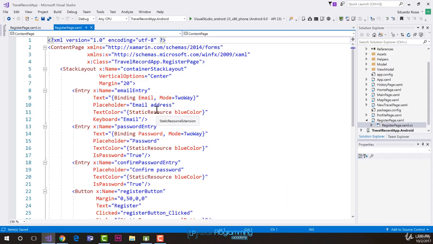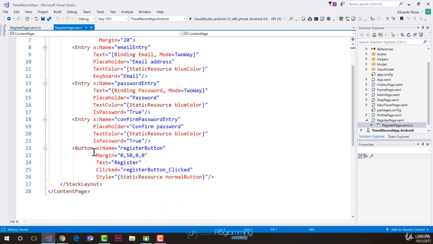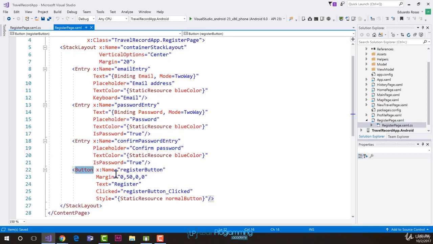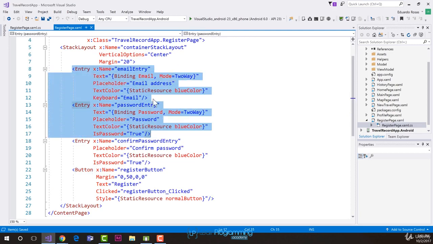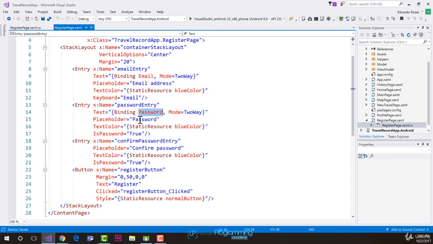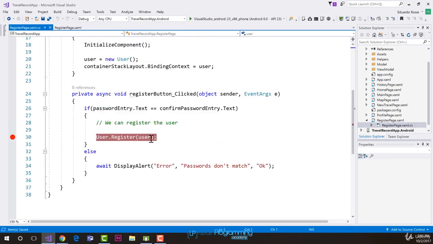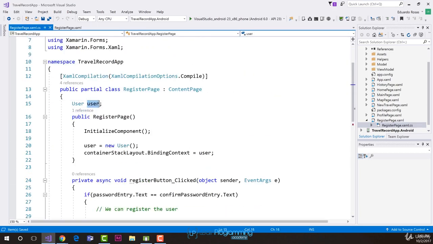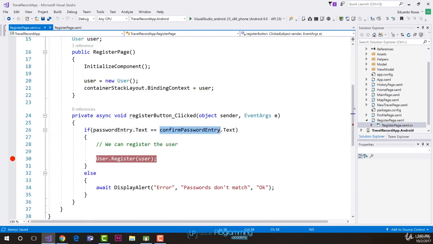Let's now implement the functionality for the next button. We have two buttons to go. Let's move to the register page, where we have the register button and we have 3 entries. But only 2 of them are bound to a property, the email and the password properties, which come directly from the user object that we have. But we also need the confirm password entry's value that we currently are not getting because we're not binding it anywhere.